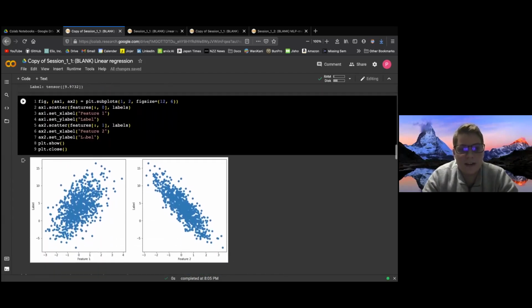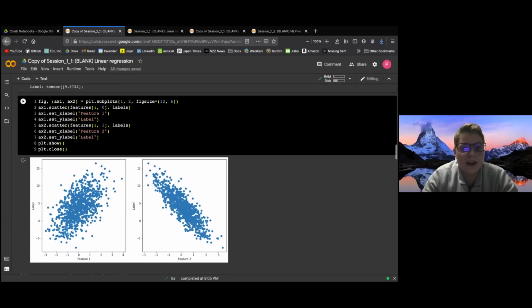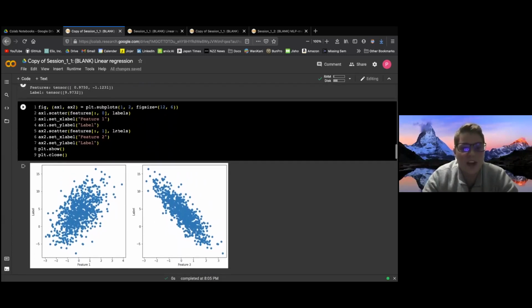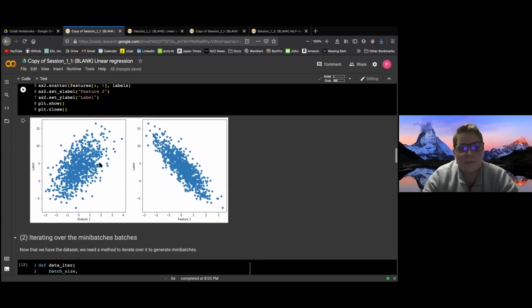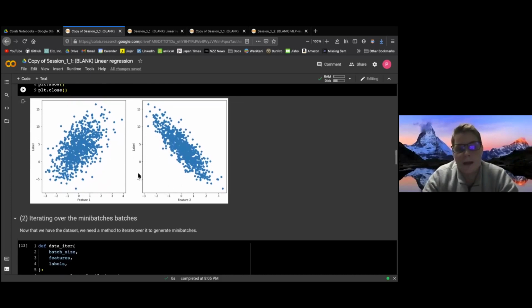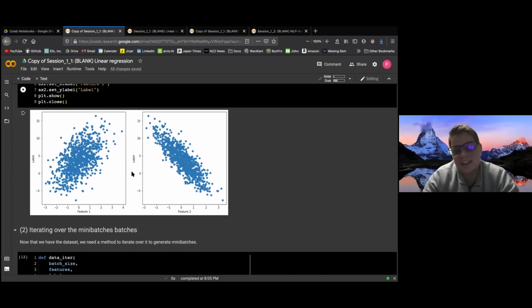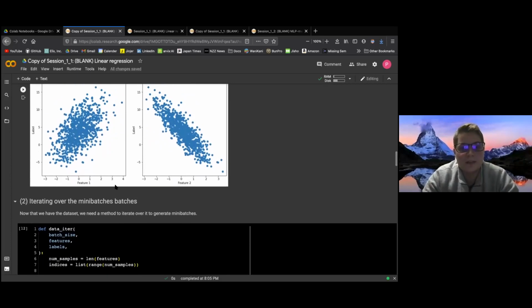We also checked by plotting out the features and the labels, to see whether the data was correlated in the way we had set it up. We can see that the first feature and the label are positively correlated, whereas the second feature and the label are negatively correlated, which is to be expected since we set the parameters ourselves. So really, there are no surprises here.